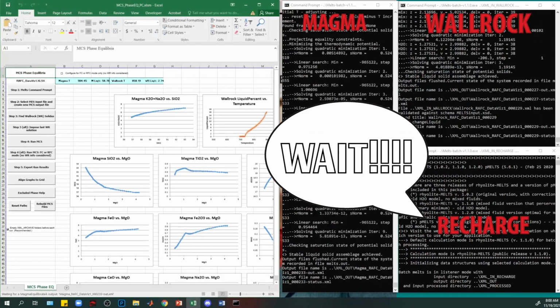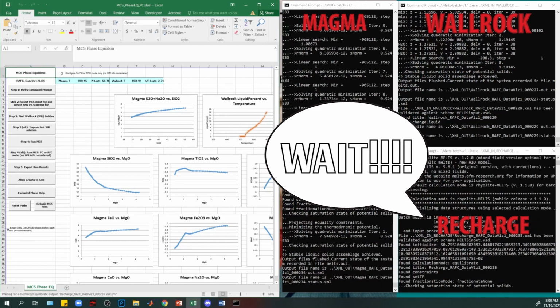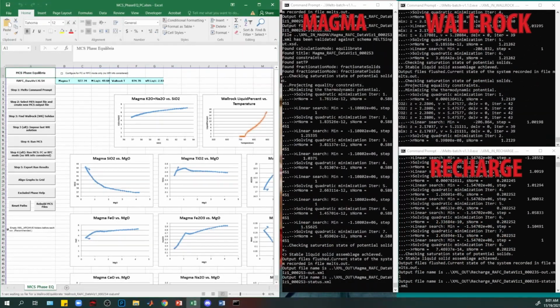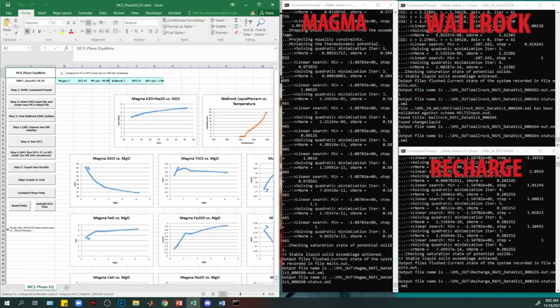Finally, we have a recharge. Recharge introduces more heat into the system, changes the composition of the magma again, and allows it to cool and crystallize some more.